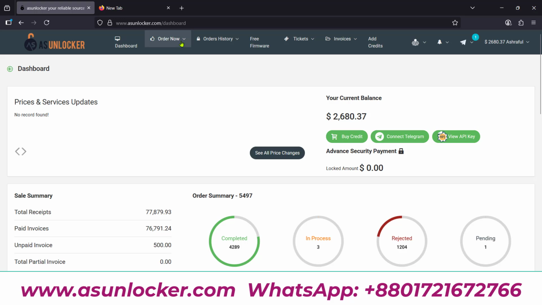First of all, you have to go to Order Now. You can see the Order Now option here. Click Order Now and select the service. You can see here the IMEI, remote, and server services. We have three types of service. Server service is to activate any box or dongle activation and requires credit.